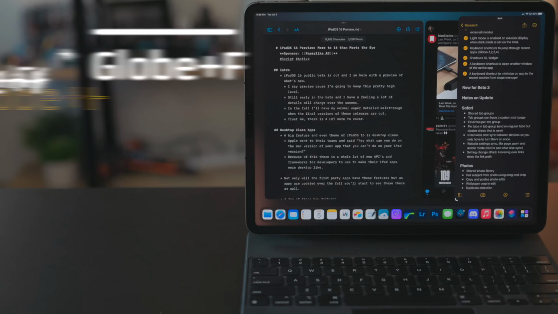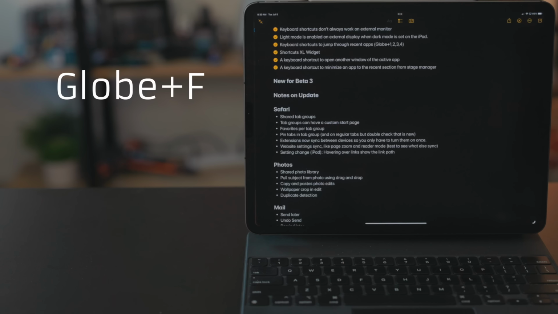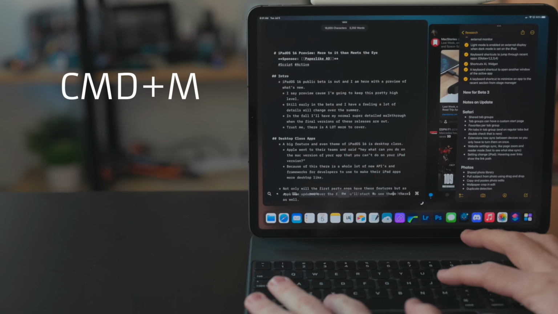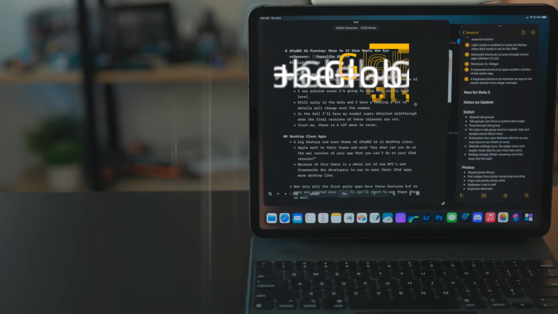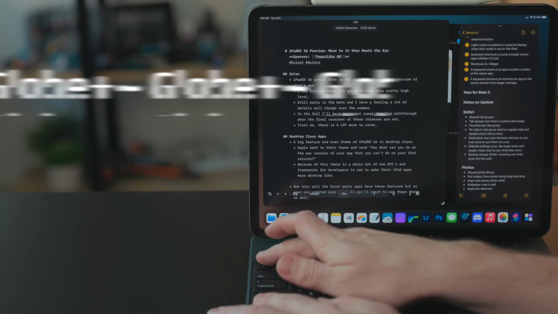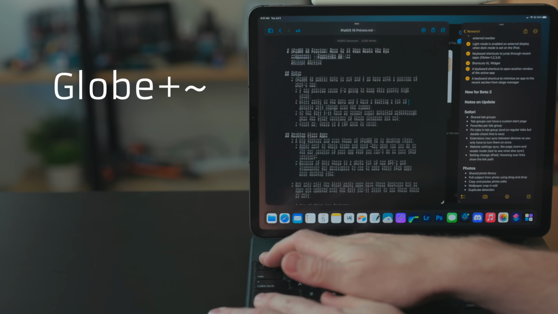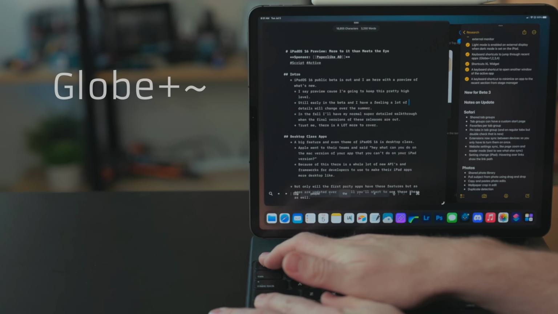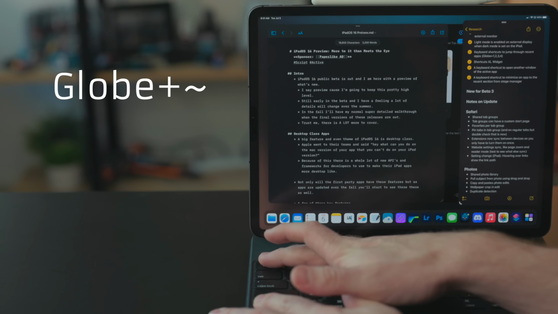But the few that are here right now, I'll quickly go over, is Globe F for making an app full screen. Technically, it's labeled Zoom, but I think of it as full screen. Command M minimizes a window. And then the FN tilde key, that cycles through apps that are just in a given workspace. It does not go outside that workspace. Command tab is still the keyboard shortcut to cycle through everything.